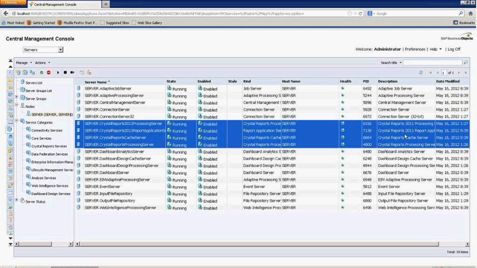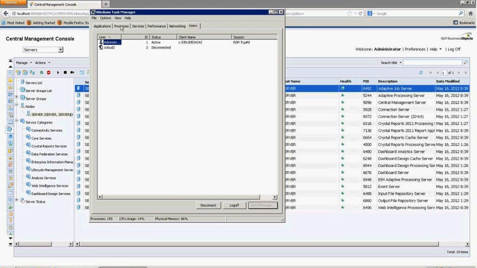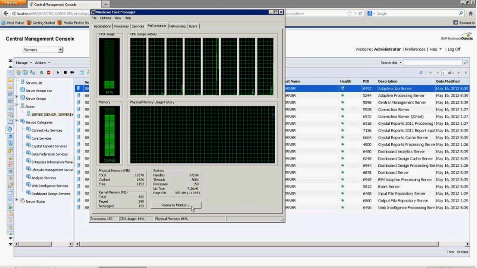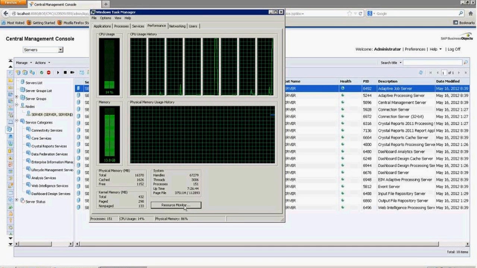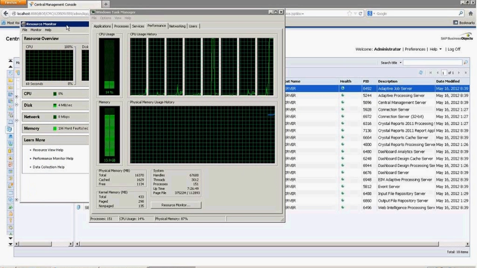And here it also shows the description. It also shows the PID, the process ID. This is nothing but a process ID on the Windows server, like a process. Let me show you one process so that you get the context here. Let me take this Adaptive Job Server, and the PID is 6492. If you go to the Task Manager, go to the Performance tab, and go to Resource Monitor, and then look for this PID 6492.